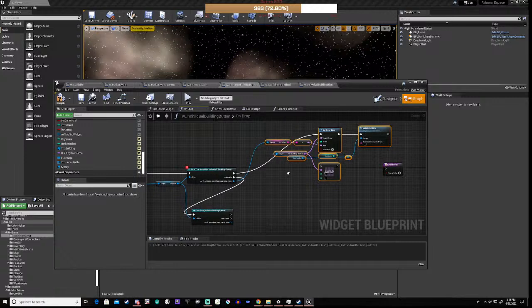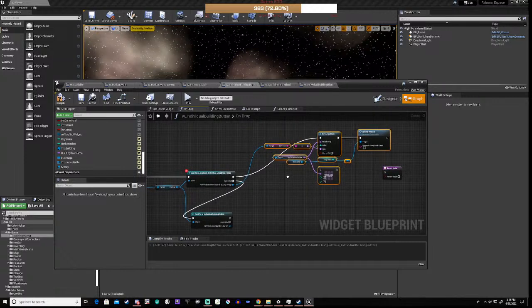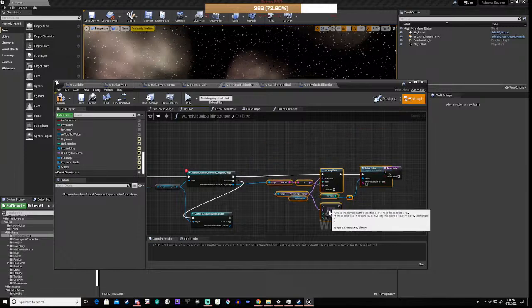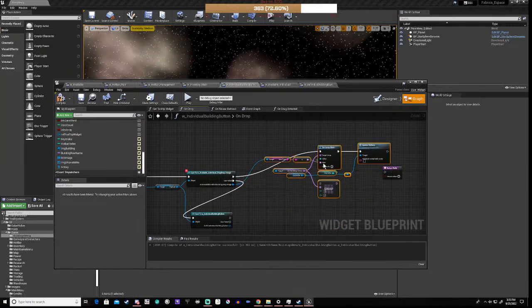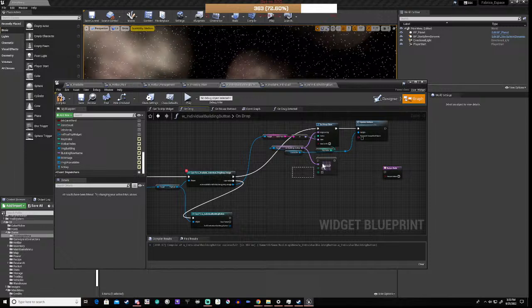Right, now it can't be blank, because it's an individual building button, so we do need to swap. So we put that back up there.